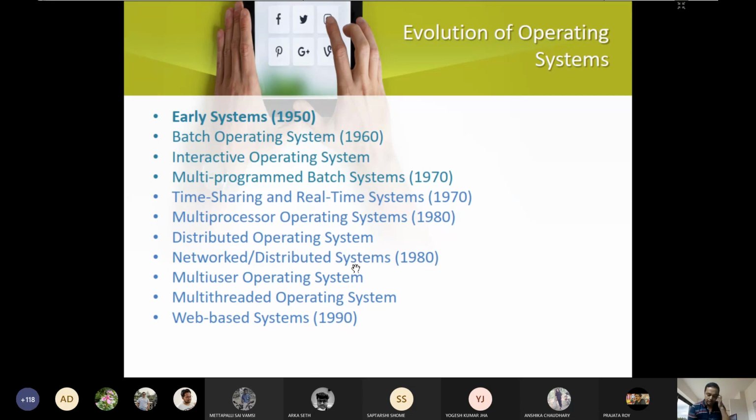Similarly, you have network operating systems, web-based operating systems. These are some kind of advancement which are used for most of the web-based and distributed systems.